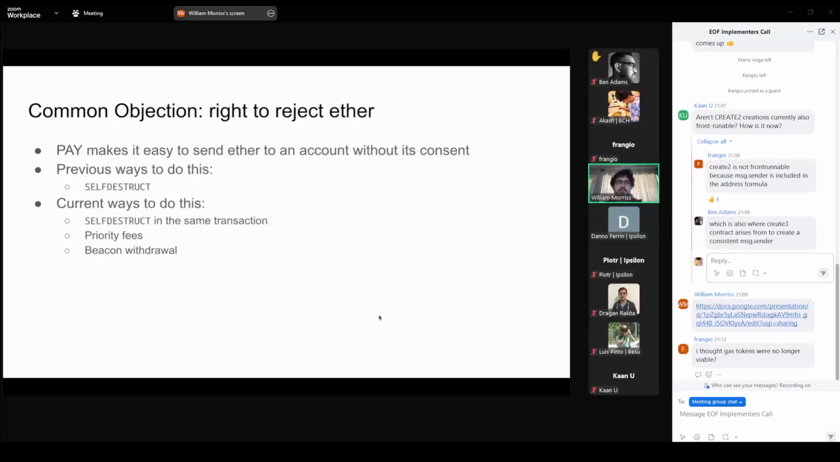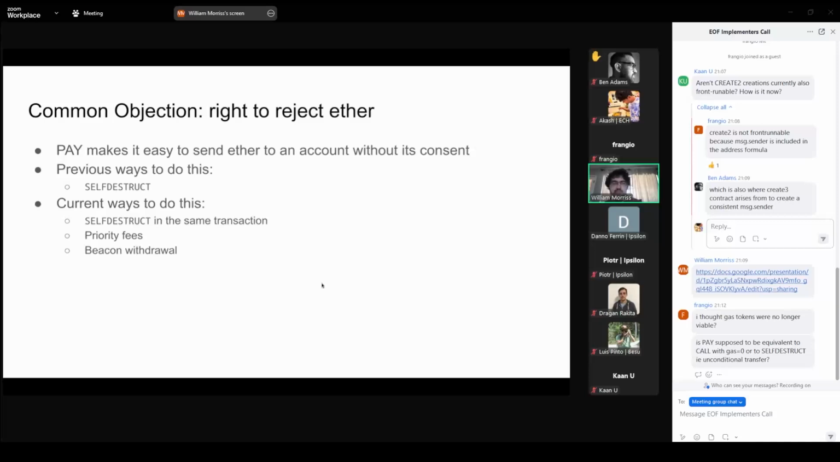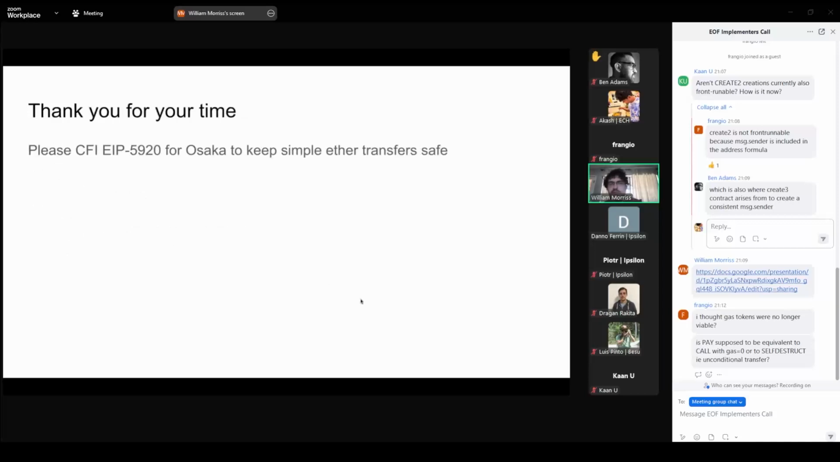And there's also this idea of a right to reject that's commonly brought up in objection to the pay opcode. But there's already 3 other ways to pay. And so I don't think this is a great reason to prevent reentry and griefing on payments. So that's all. There's a question from Ben.